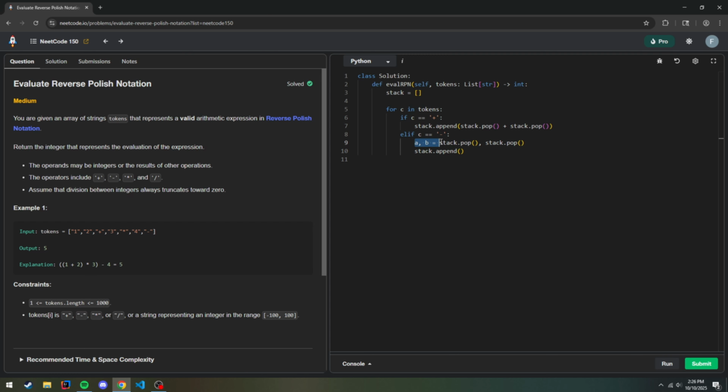Then after that we can just do the regular operation and add the result. Since a was popped first, we have to do the opposite. So it's gonna be b minus a, not the other way around. Then if it's a multiplication, we can just do the same as the addition, but instead of adding, we're gonna multiply. So it's gonna be stack dot pop like this.